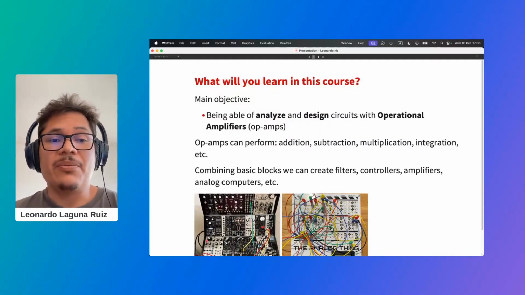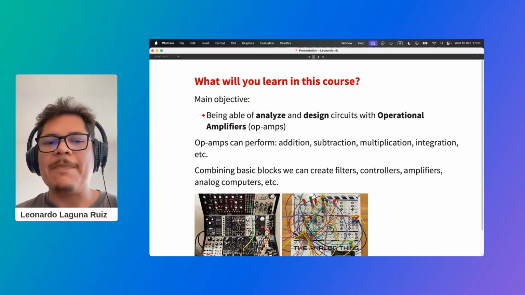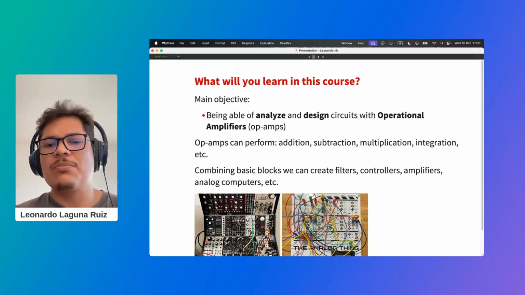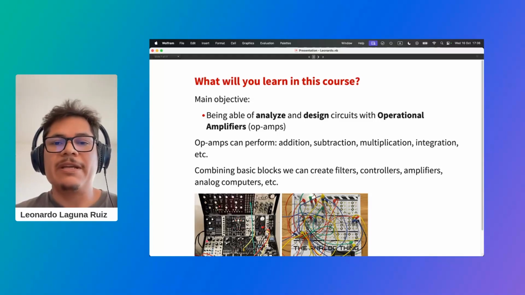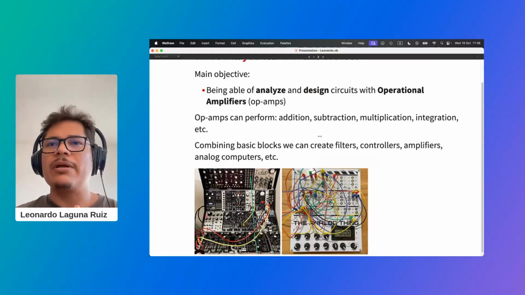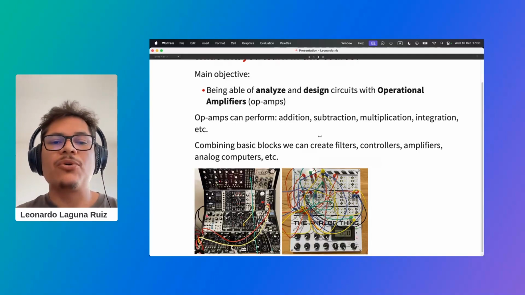Specifically, the objective is being able to analyze and design circuits with operational amplifiers, which we call op-amps for short. Op-amps are integrated circuits that can help us perform additions, multiplications, subtractions, even integration using voltages. And we can combine these blocks made with operational amplifiers in order to create more complex systems, for example, filters, controllers, amplifiers, or analog computers.